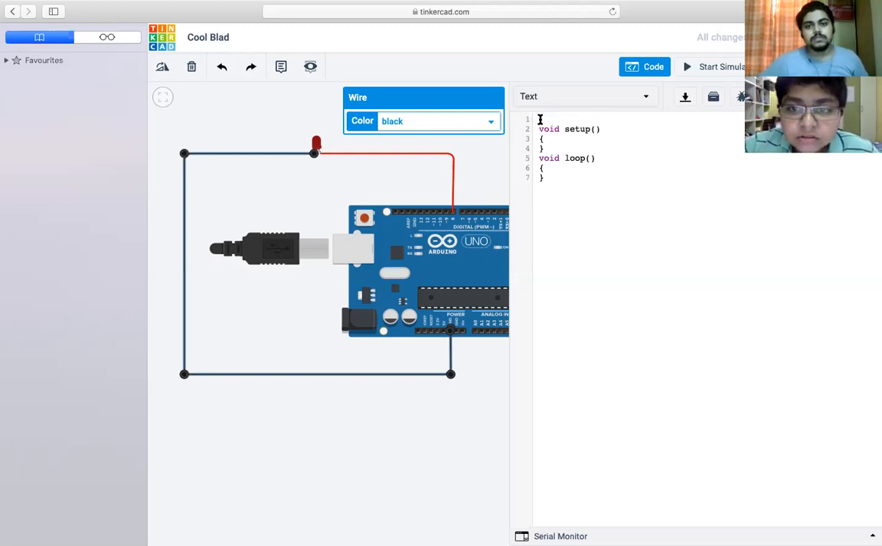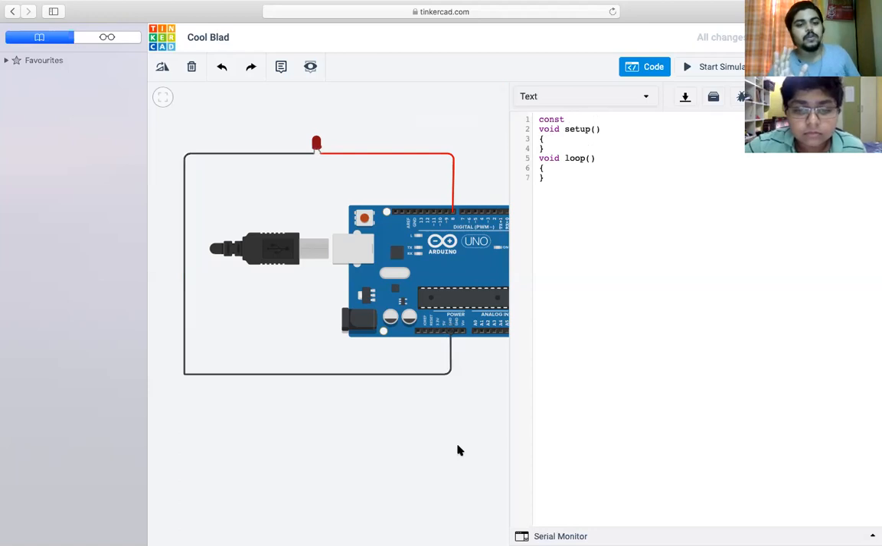Const. Everything will be in small letters, please. Const int. Why are we writing const? It will be constantly present at the 8th point. It will not change its position. And why are we writing int? Because the variable is equal to 8, and 8 is an integer. That's why we are storing the variable in the int data type.